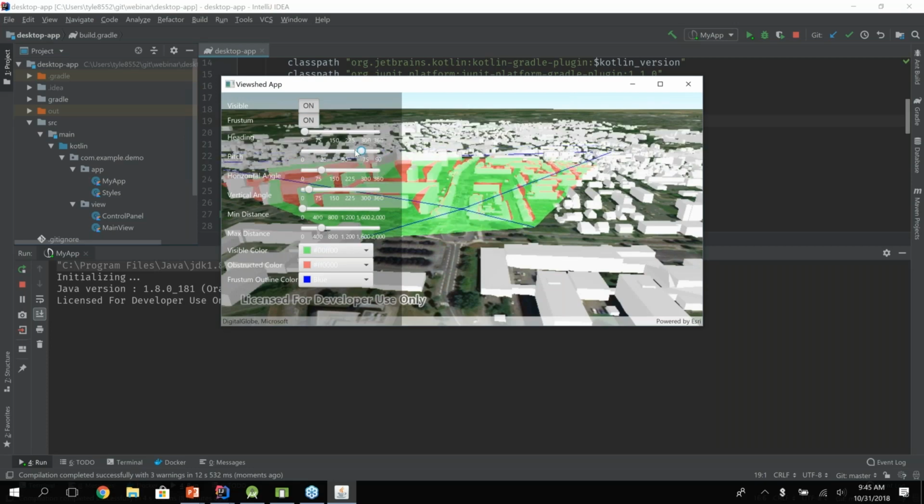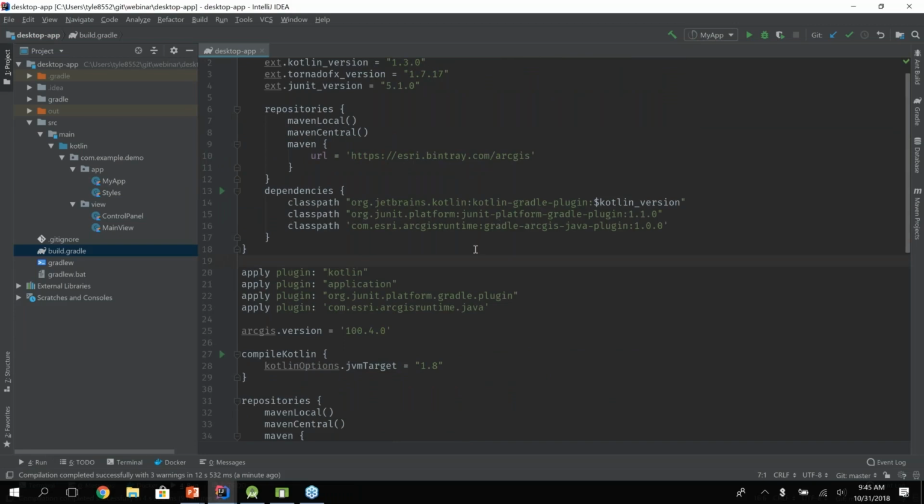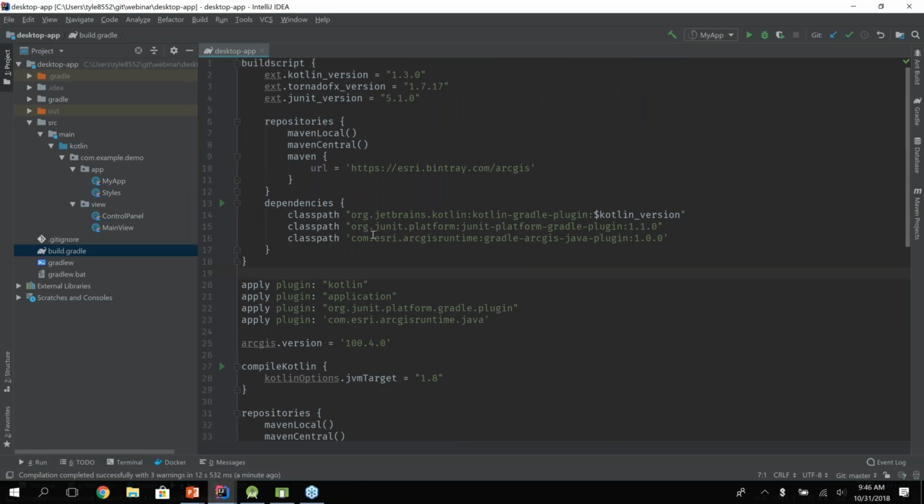But we also have all these UI controls and kind of this complex UI where all these controls are bound to properties of this view shed, so I can interact with it. Now, let's go back and see how we created this. So again, I'm going to start with the Gradle build script. Here I'm using the Gradle plugin that we have for the Runtime SDK for Java to add that dependency. And I'm also using the Kotlin plugin to enable Kotlin in my Gradle app.